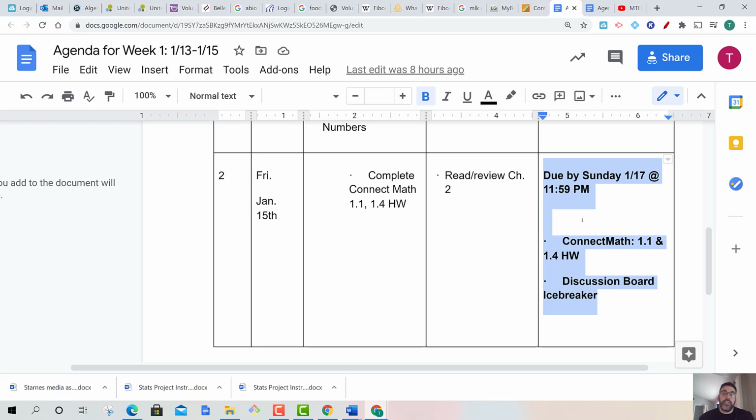Now, a couple things to mention. Again, this is an asynchronous course. We're not going to be meeting in person like we normally would. There's pros and cons to that. The pros are you can work on your schedule. Class works around your schedule, around your work schedule, around other classes' schedules.